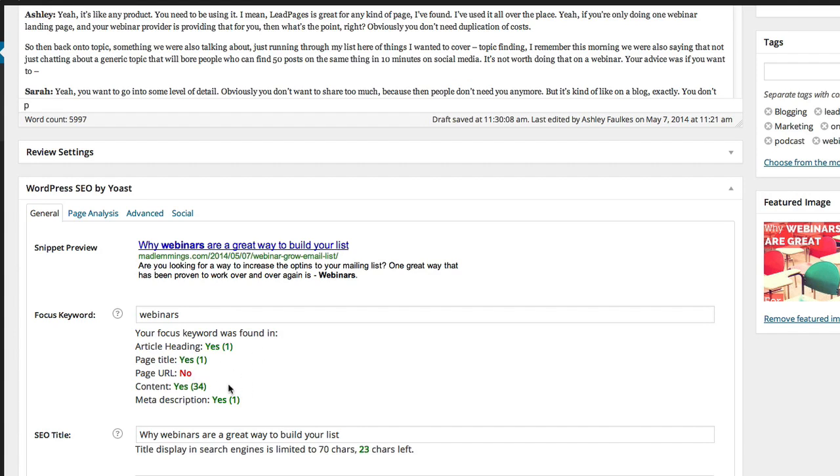And you want to make sure, generally speaking, that they're all green. Now the one I have red here is because I haven't got an S in the word webinars in my page URL. That's the only one that failed, but normally you get 100% green, and that's what you want to aim for. So what are the areas that they've got here?